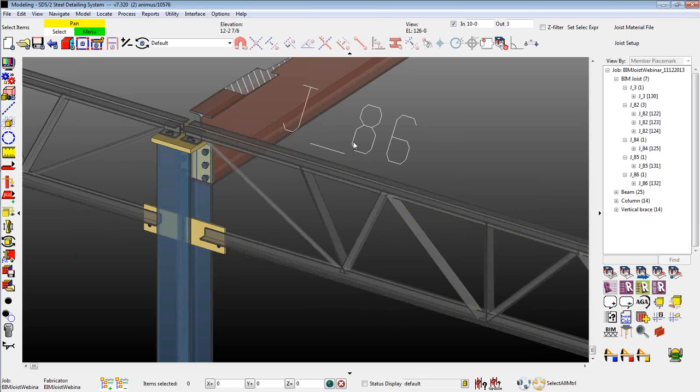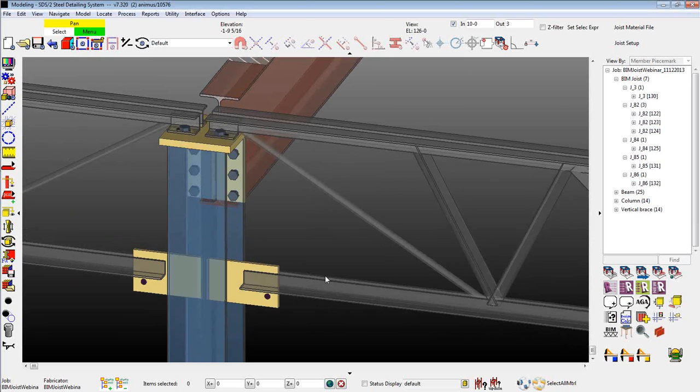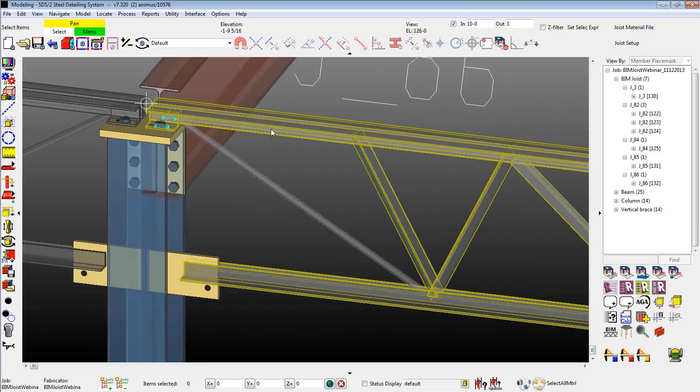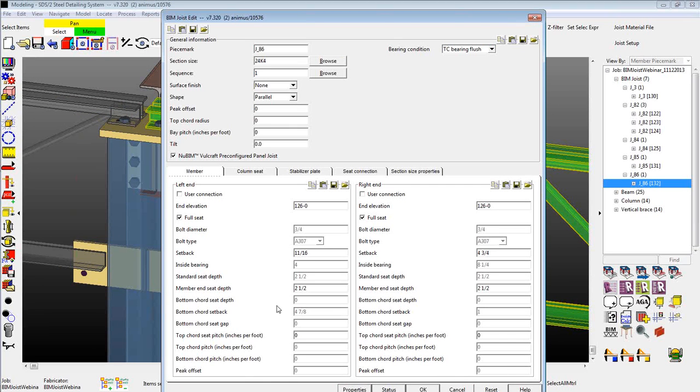Now, moving on a little bit, we see how we can set up the joist connections and modify those in the joist edit window. I want to talk about the stabilizer plates for just a minute. My joist setup for my 24K4 was set up to add a stabilizer plate, so SDS2 automatically calculates that setback that we need there on the bottom chord. I can also change that in the joist edit window, and the way I would do that, I'm going to have to set that to a user connection in the member here, and I have a bottom chord setback.